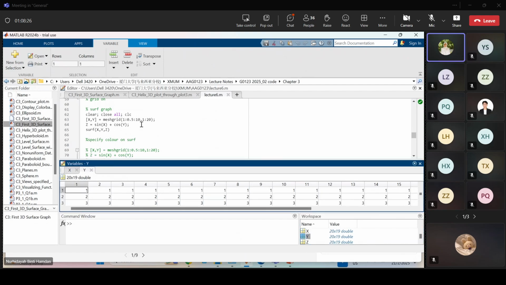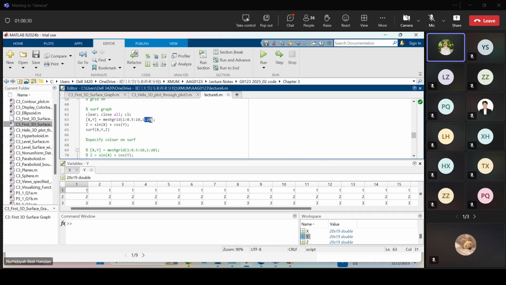And Y is 1 until 20. For every row, it's 1, 1, 1, 1, then 2, 2, 2, 2, until the last one, which is 20. And the increment is not stated, so by default it uses 1. So it goes 15, 16, 17, not 15.5, 16.5, and so on.